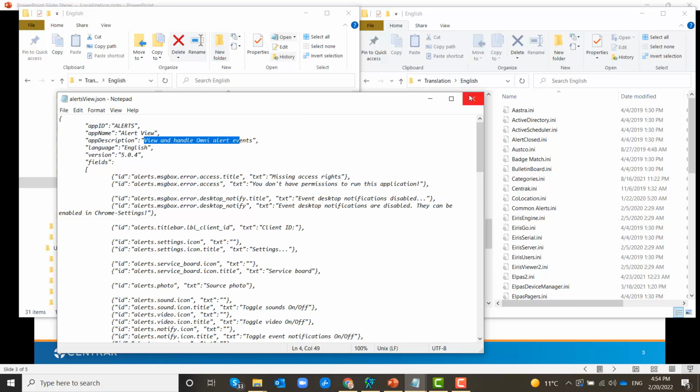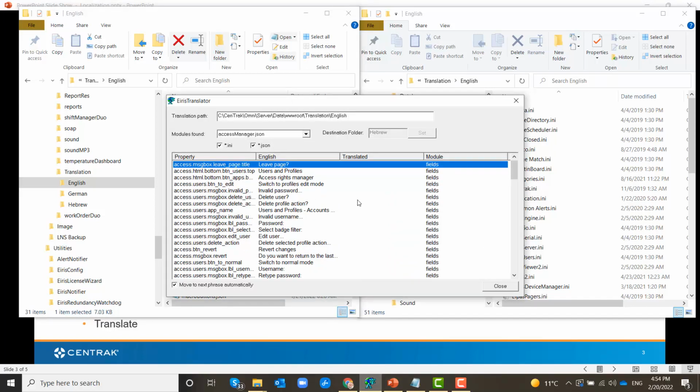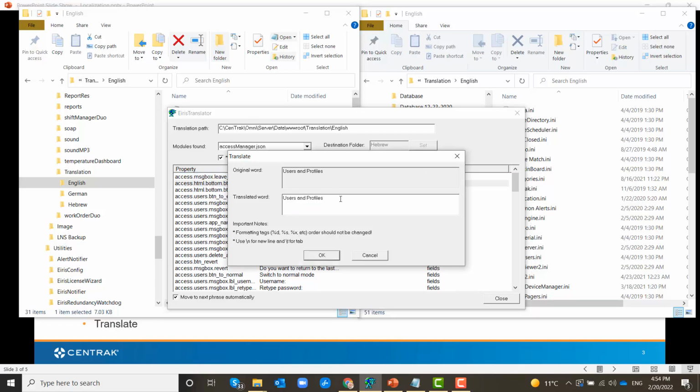The other option is running the Omni or Iris translator utility. And here it is. It's found under the utilities folder in Omni. The nice thing is that it shows you the text, and then you can type in the translation and hit OK, and then it brings you straight to the next one, etc. You keep going, and that's the way you can quickly translate the strings.